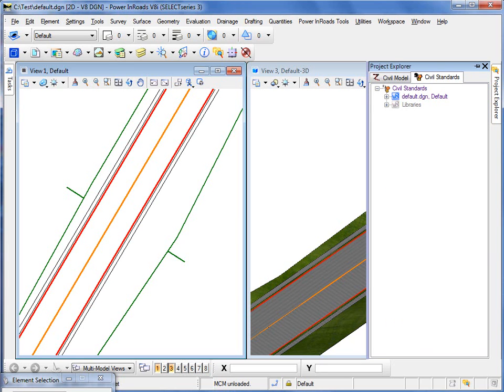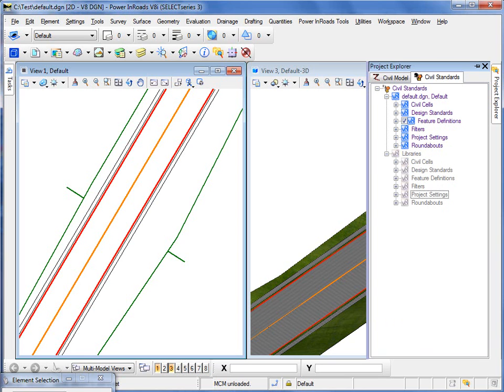So in our previous video, we introduced the Project Explorer application in MicroStation. And under the Civil Standards tab, we mentioned that it'll show us all of the civil preferences and standards that we have in our current design file, as well as all the civil preferences and standards that we have in DGN Libraries. And that's what we want to talk about here: the DGN Libraries, how to access them, and how to set them up.